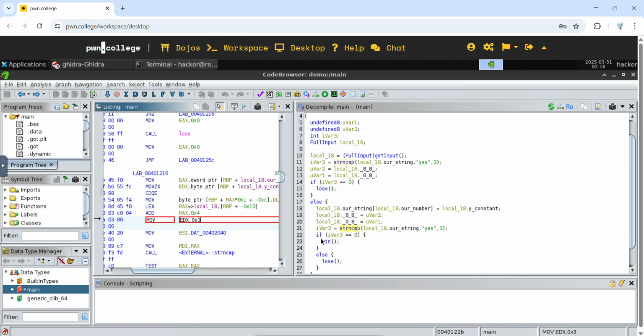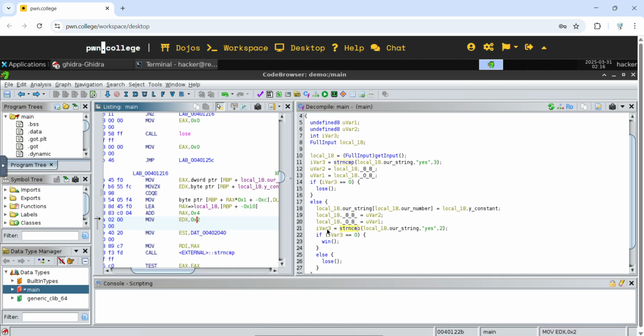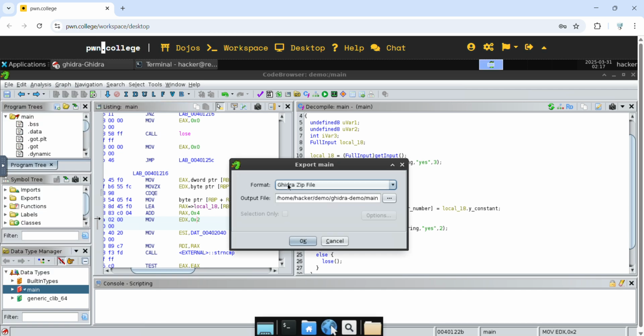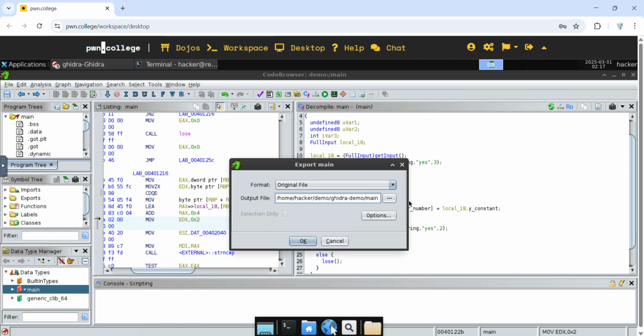Okay, so instead of 0x3, we change it to 0x2. And now we see that our string compare changed. So now it's comparing with only 2 bytes. To save this new changed file, we can click on File, Export Program. For format, we say original file, and we can call our output file main2 or something.